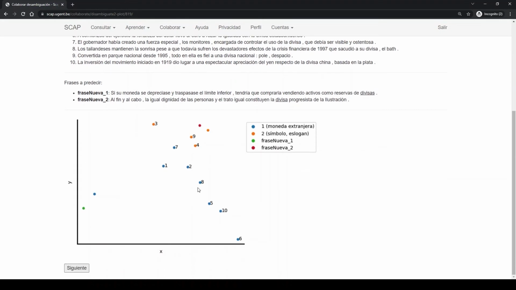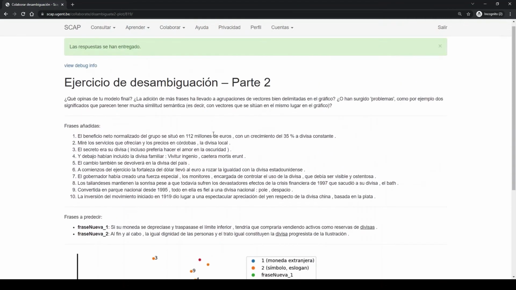senses. Here we clearly see that, for example, the symbol, motto part of the graph is here at the top right corner, and the main part of the graph can be attributed to the foreign currency meaning, and we still see that the two new sentences are still predicted correctly by our system, and now we have a clearer view on how divisa is divided into its two different senses here in the new graph. So that's the goal of the second part of the exercise.